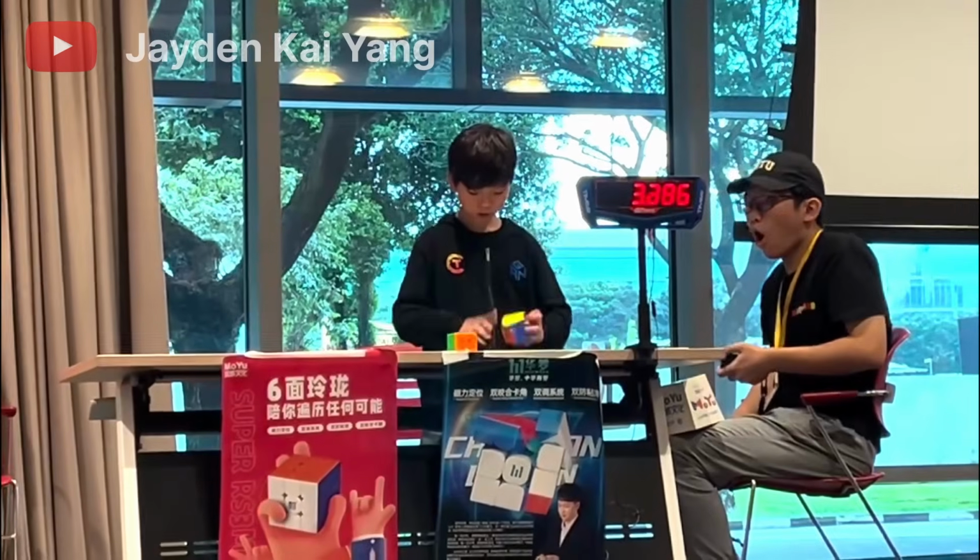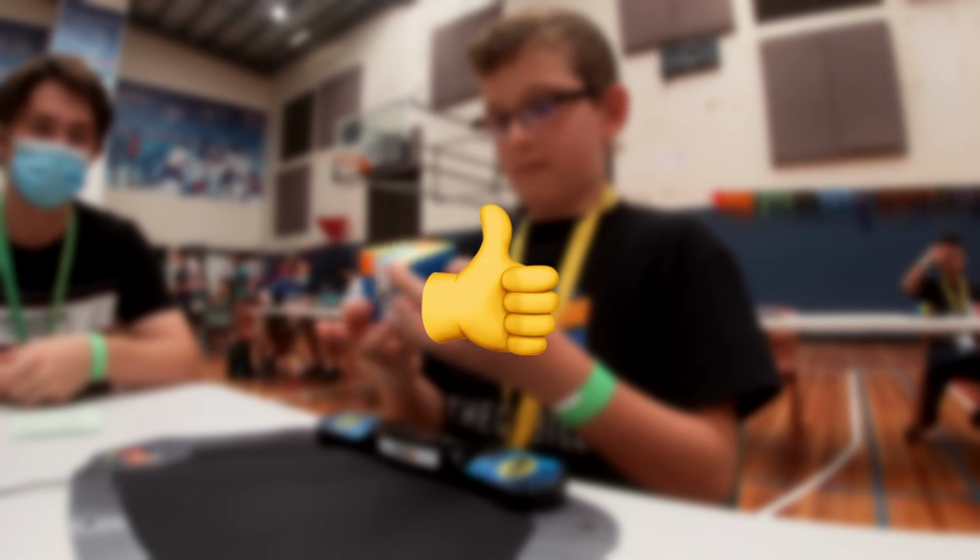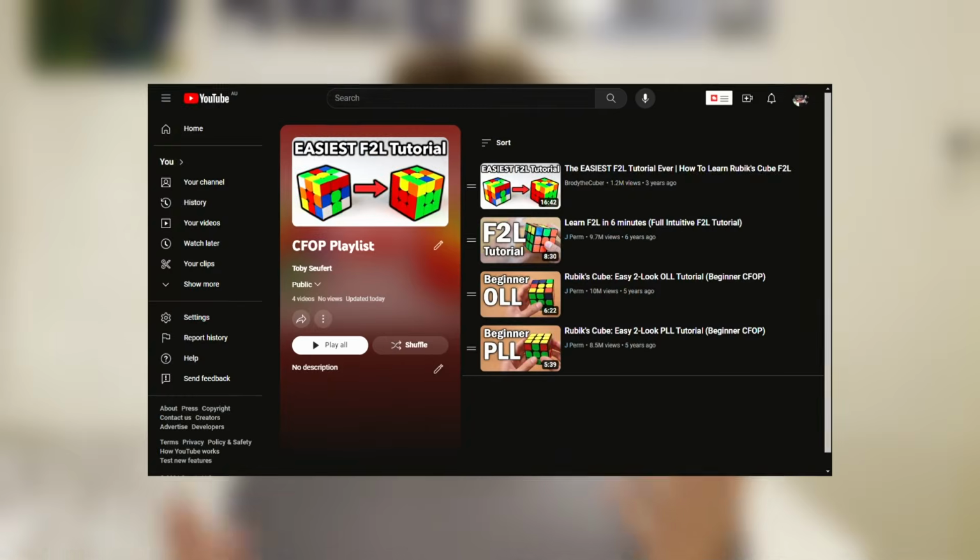This is the method that almost all of the top cubers use to get solves under 6, 5 or even 4 seconds, so this should definitely be good enough for us to get sub 10. I'll link a playlist of videos in the description which I learned CFOP from when I first started cubing a few years ago.